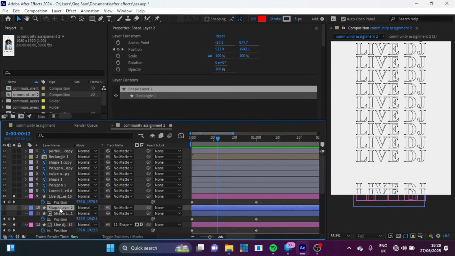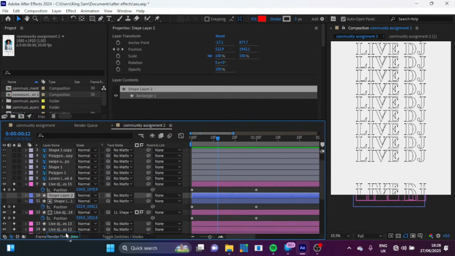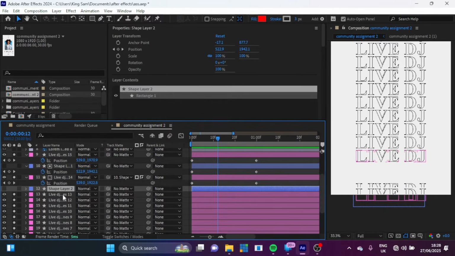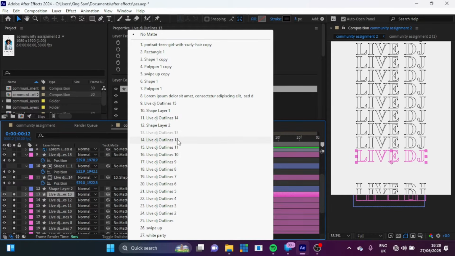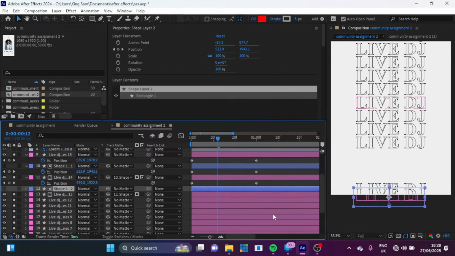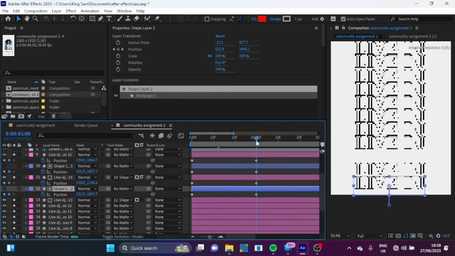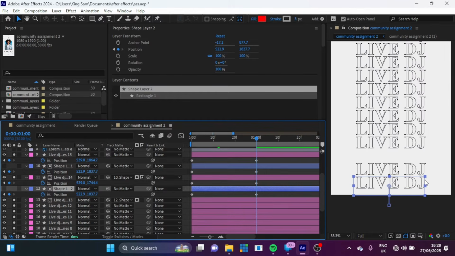So the next thing I'm going to do is, for this shape layer here, we can just duplicate it. I'm just going to move it down until it's above 13, our live DJ layer 13 here. And I'm just going to change the track mat to our shape layer 2. But as you can see, the position is not the same. So we're just going to adjust the final position. So for the final position of this now, it's supposed to be here.